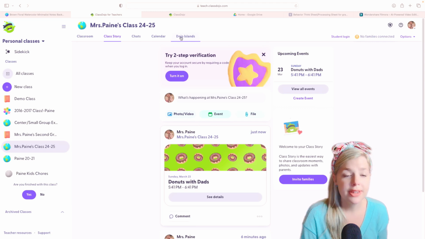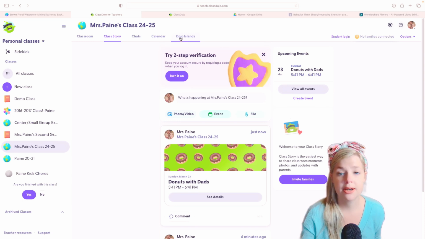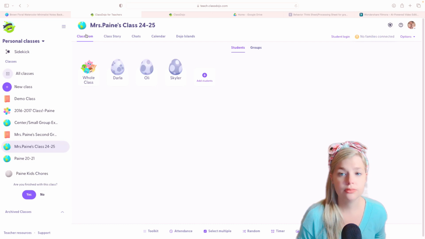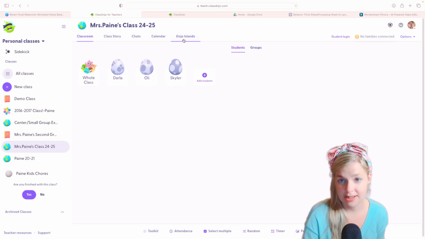Okay, so then we have Dojo Islands, which I'm not going to get into right now because I feel like this is something that we can talk about once the basics are covered. So we're going to skip Dojo Islands for now. I'm going to go back to classroom. Now that covers just the basic top tools that you have as a teacher.